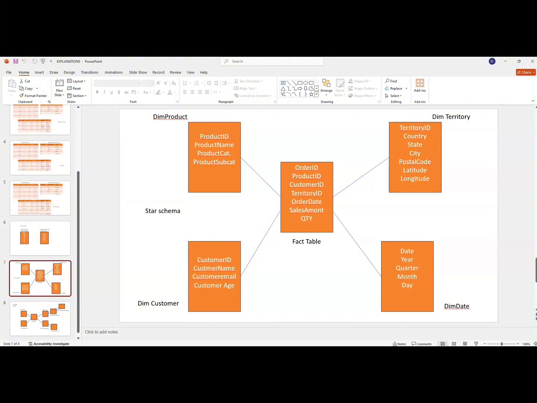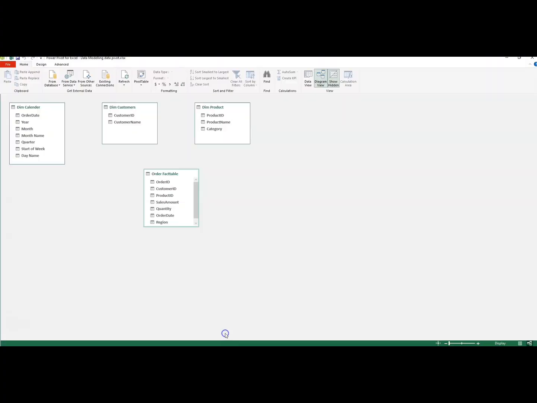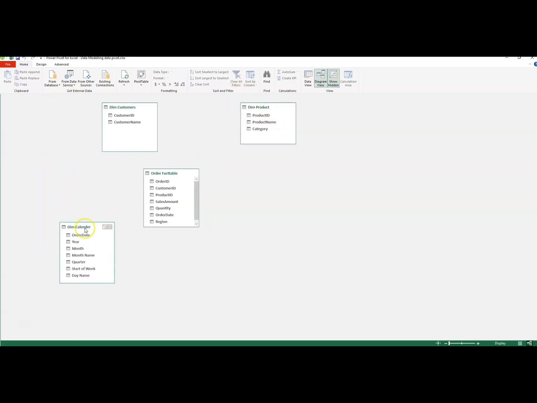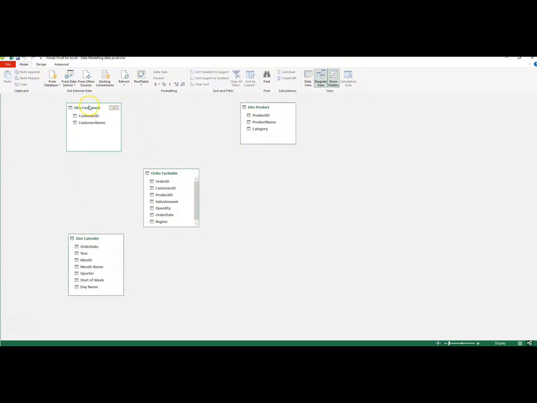So let's go back to our Power Pivot. We have the data here. Now let's try to link all this together. We have customer ID here, which is the primary key, and you can also see it as a foreign key on the other fact table. So we'll link it together. I'll drag it.